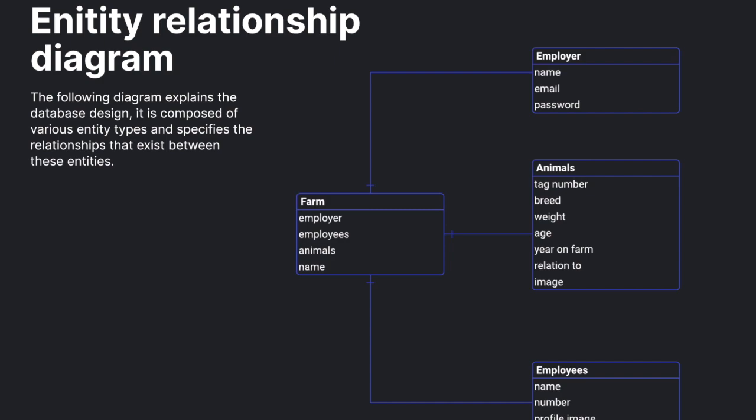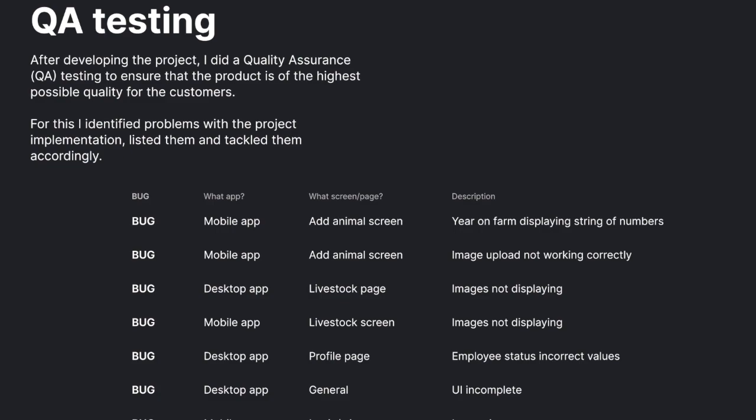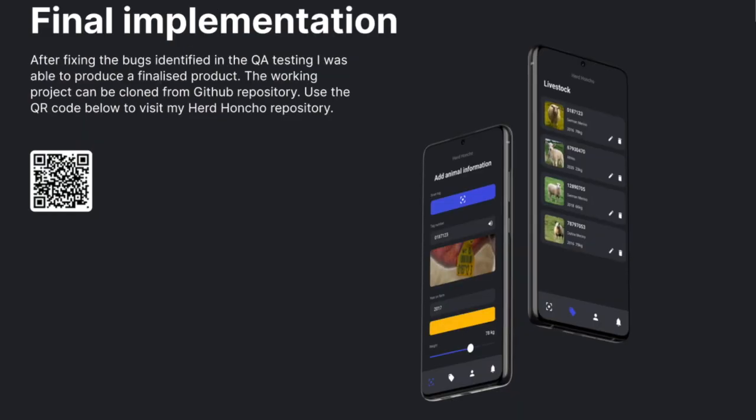After developing the project, I did a quantitative quality assurance testing to ensure that the product is of the highest possible quality for customers. For this, I identified the problems with the project implementation and listed them and tackled them accordingly. After fixing the bugs identified in the QA testing, I was able to produce a finalized product.